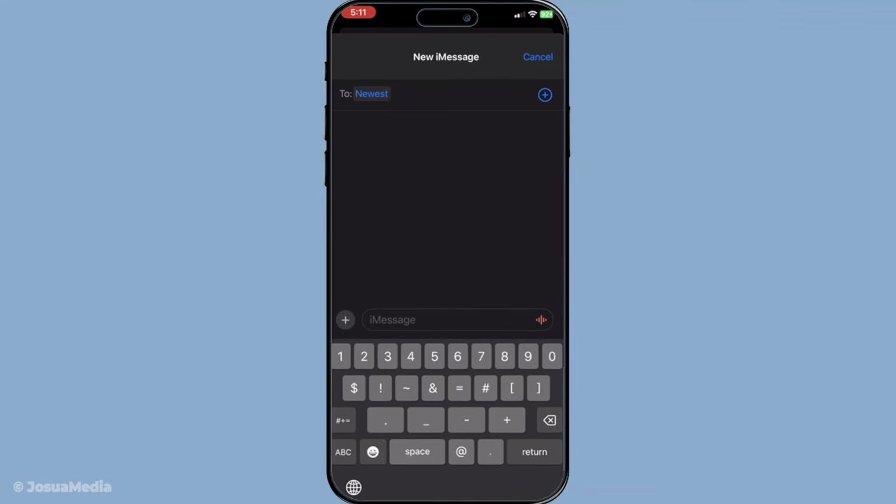Once you've got the right contact, go ahead and type out your message. Feel free to add emojis, images, or even voice notes. Make it as personal and fun as you want. And when you're happy with your message, simply hit send.